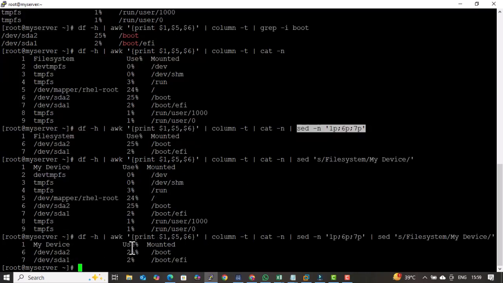See, now we have very clean data. Now the customer can understand that this was my device and this is the percentage use. We can change the percentage use as well if you want. So we will learn this sed and awk command in advance in our upcoming classes as well.